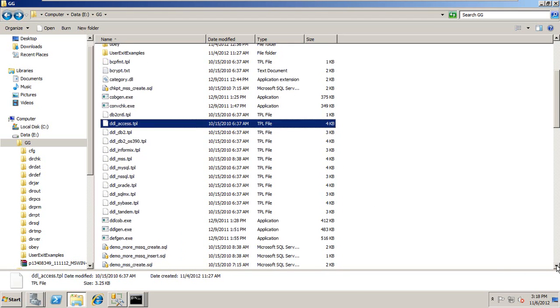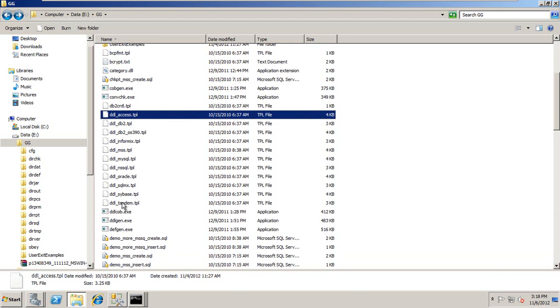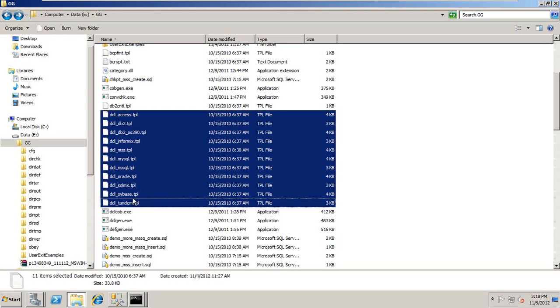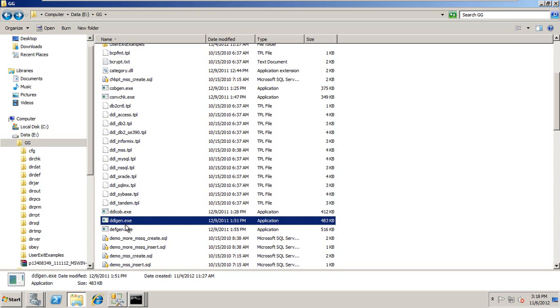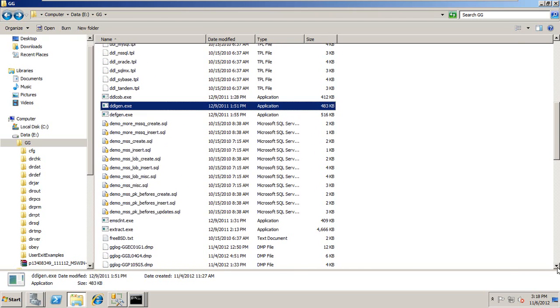DDL replication. The bunch of DDL.tpl files are for DDL replication. DDL is supported for Oracle, not supported for other databases. But if you want to replicate DDL for SQL Server, there is a workaround. There are some procedures that you can follow to replicate the DDL, which I'll explain later. DDL COBOL, DDL Gen, these are for DDL replication purposes.